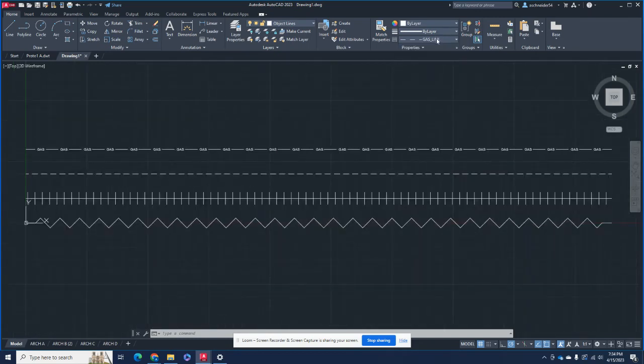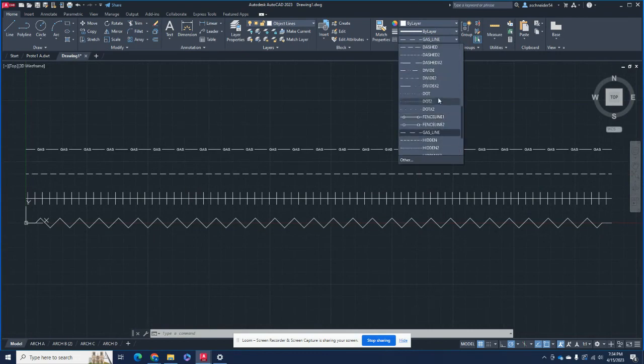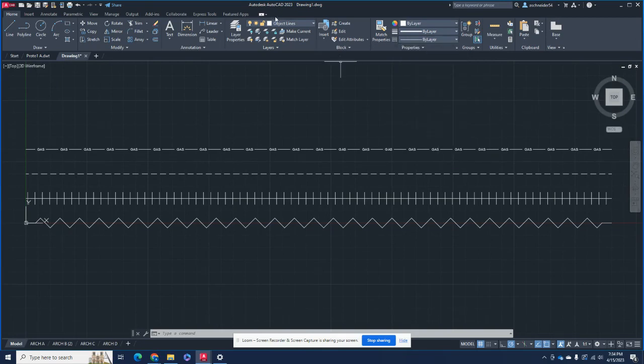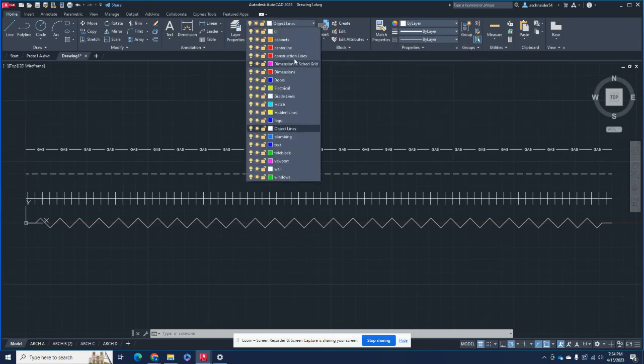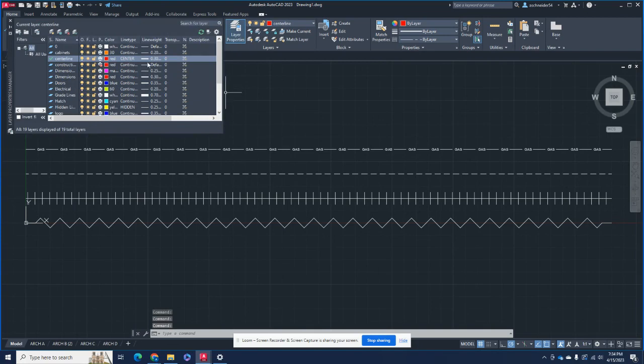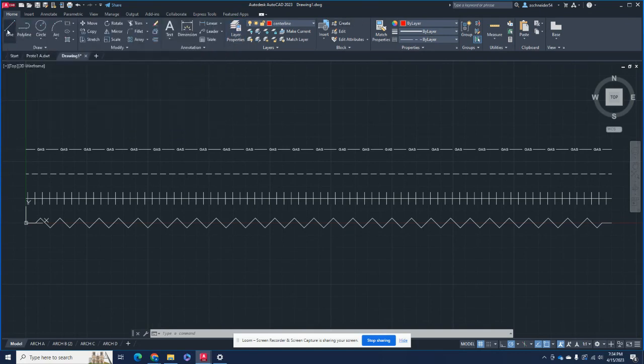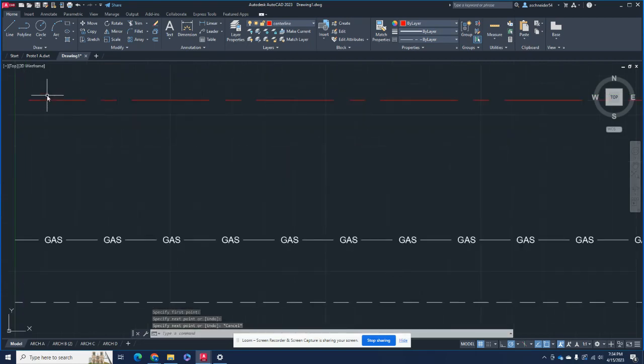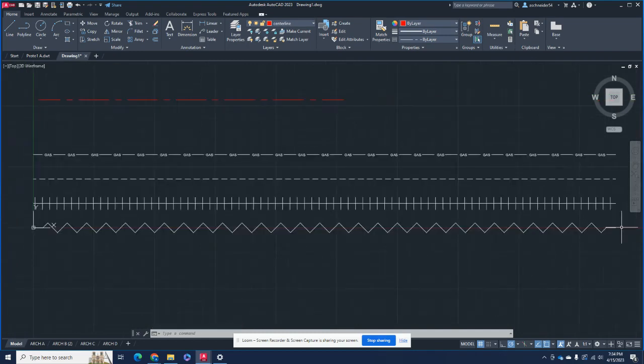Of course, if you don't have one of these set by default, I can say set by layer. And if I switch to a layer, such as center line, which has a different type of line type than continuous, which is just a normal line, I have it set by layer. I draw out the line, and you'll see it by default goes to the one I have assigned to it. And of course, I also have the color red assigned to it.